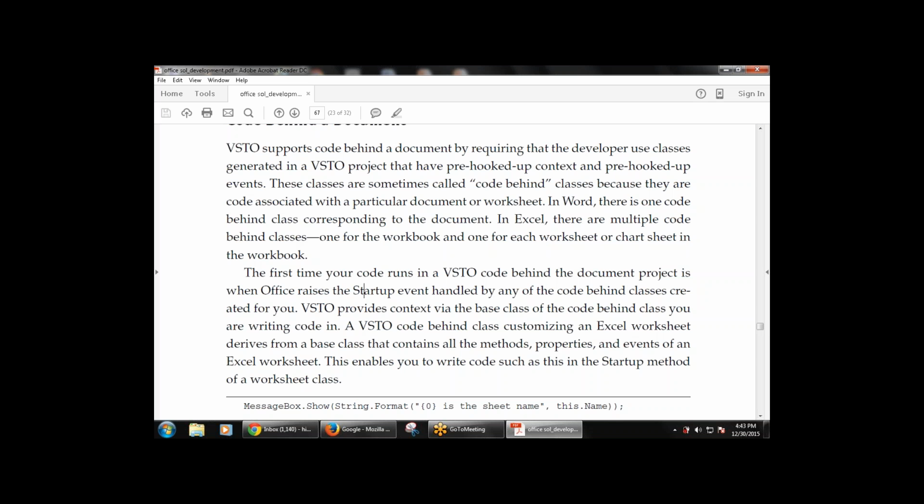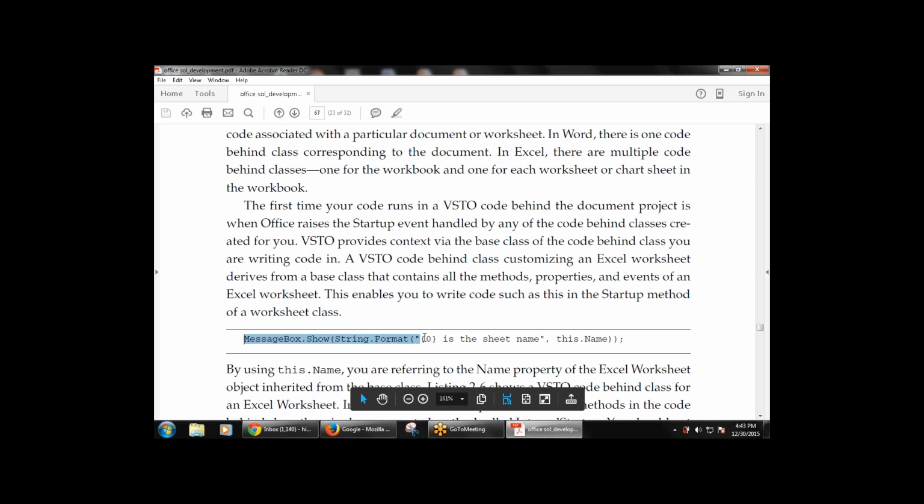This enables you to write code such as this in the startup method of a worksheet class: MessageBox.Show(string.Format("{0}", this.Name)). So there is a MessageBox.Show, then a string.Format with {0} as the sheet name, then this.Name.